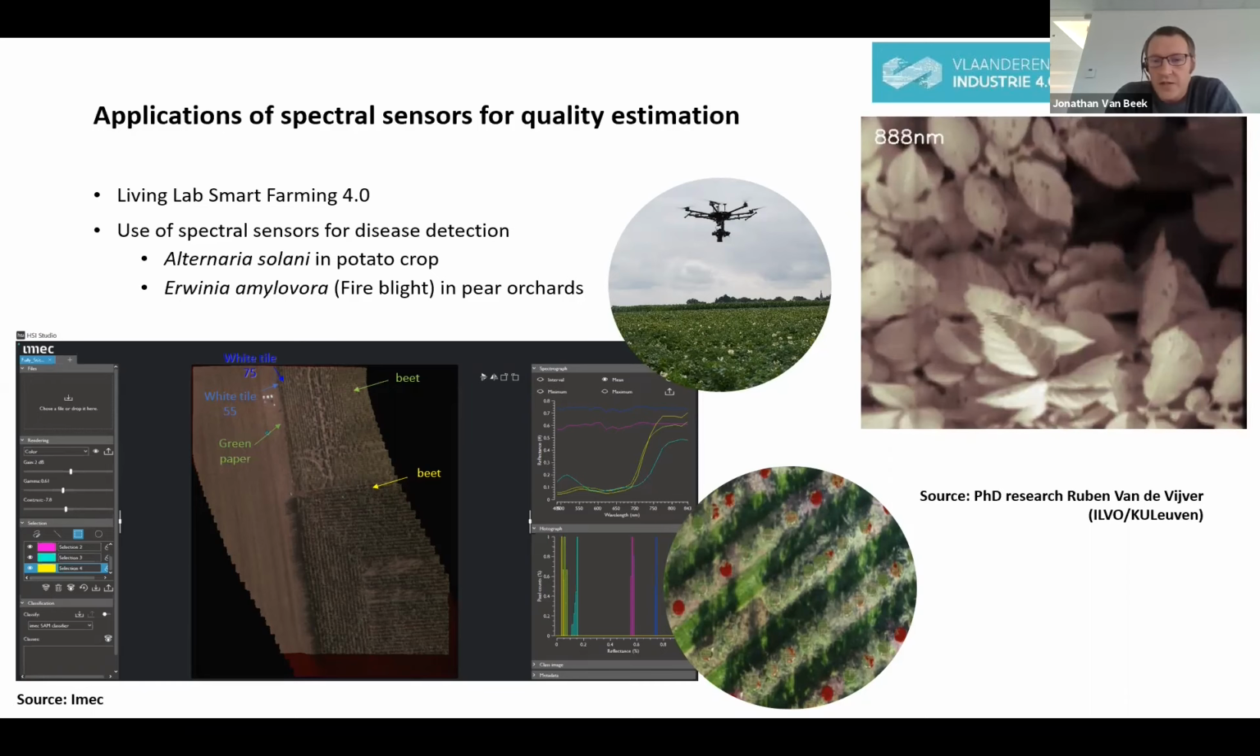So selection of relevant wavelengths is very important, but it's also very dependent on the case on which you want to detect diseases. And these results were created in the project Living Lab Smart Farming 4.0, where we use spectral sensors for detecting diseases, one alternaria, as I mentioned, and another one fire blight in pear orchards, but based on similar technologies and similar models to analyze the data.